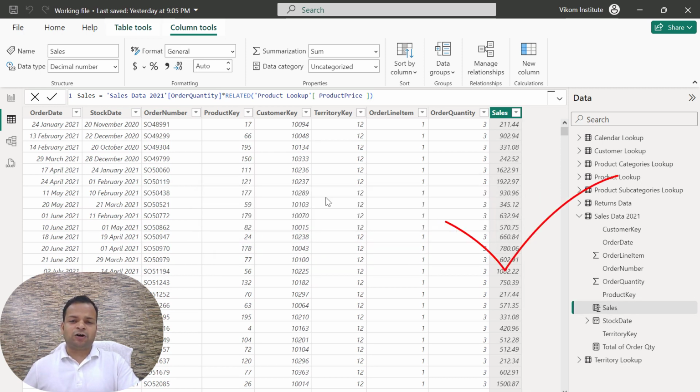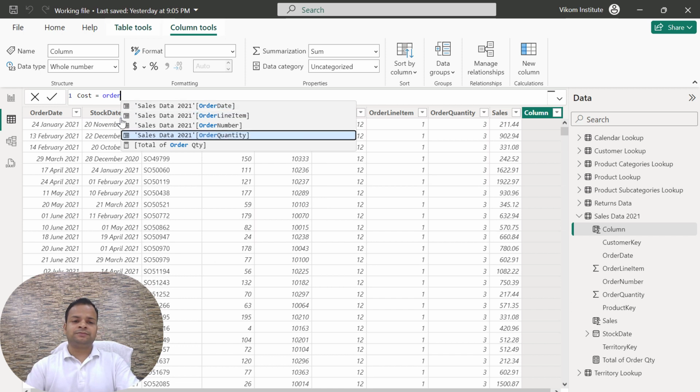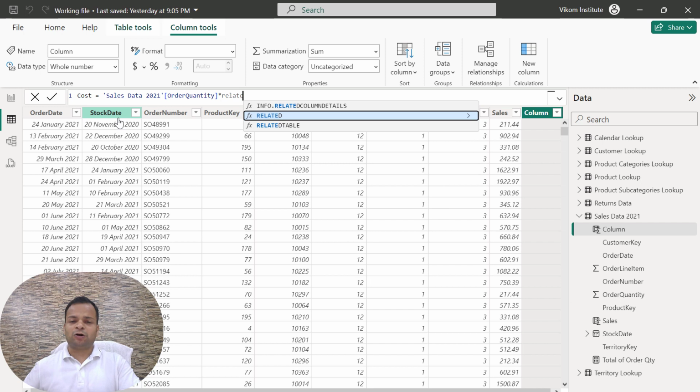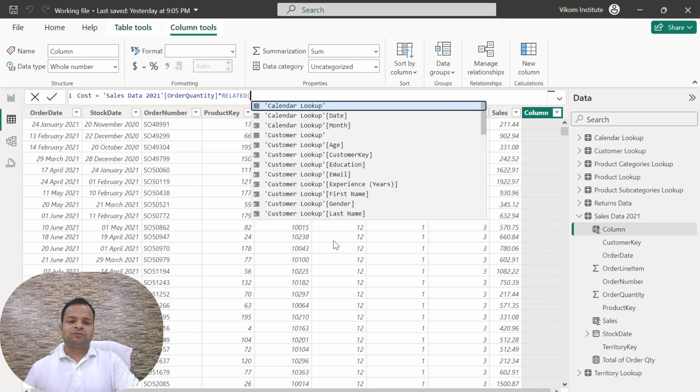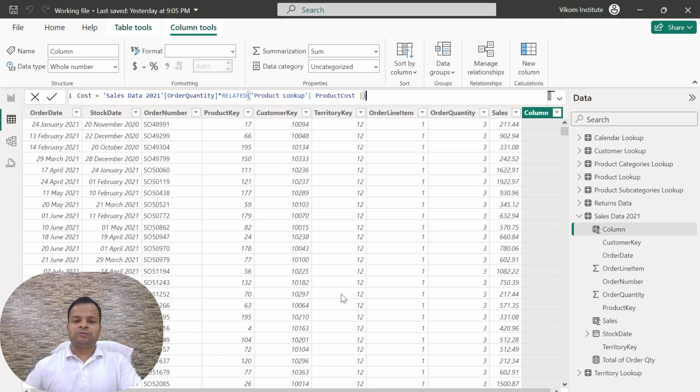Now I'm going to add the cost with the same method, a new column. Now I'm going to add cost. Here I'm going to use order quantity multiplied by the RELATED function once again, because the cost is not in this table. We need to fetch that column from the other table. RELATED is the same as your lookup. It is going to find the lookup value from the other tables. So here the column name is cost. Now this is the product cost.